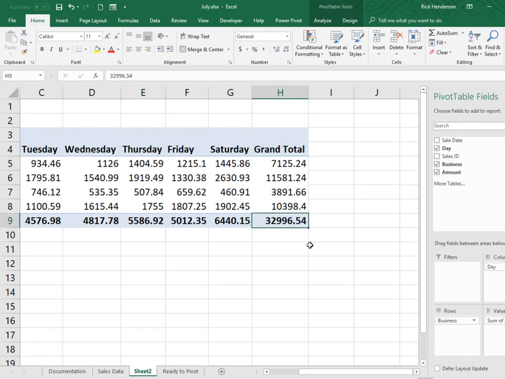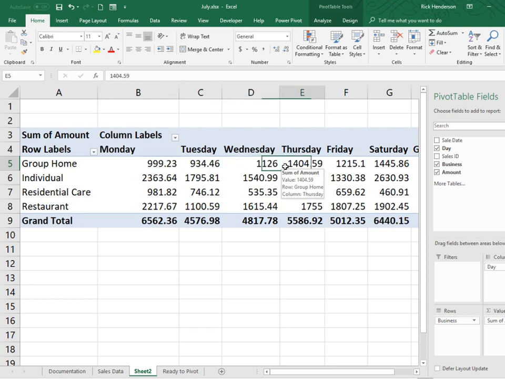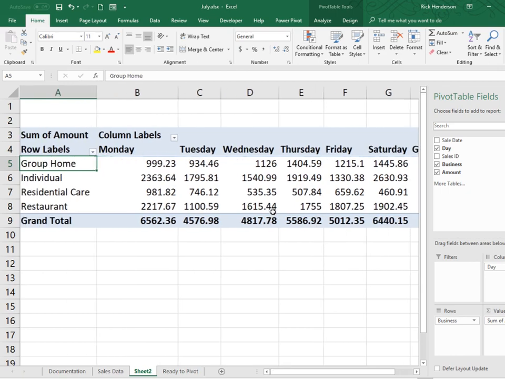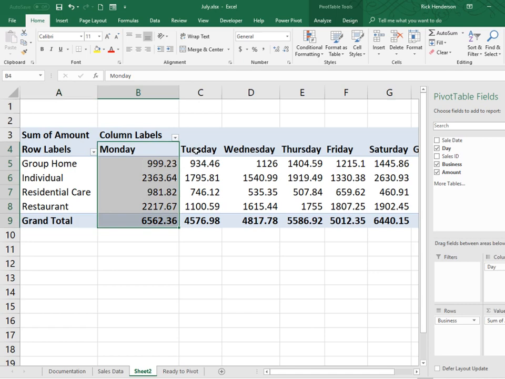Grand total adds up to 32,000. Grand total for group homes adds up to 7,000. Grand total for group homes on a Monday is $999.23. So see how now each of the days of the week is a column in my pivot table. So that one is a pretty neat feature.